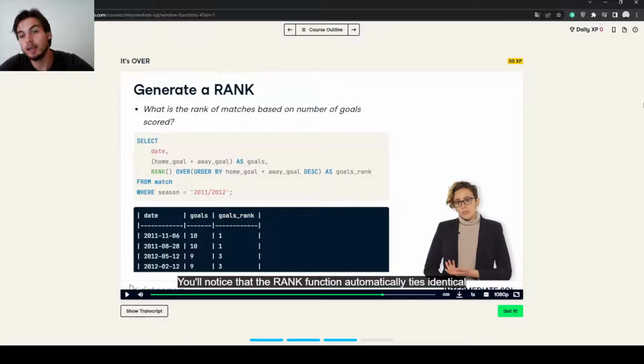Automatically ties identical. Блять. Вот это вот обожаю. Вроде знакомые слова, а ни хрена непонятно. Автоматизированные галстуки, что это? Автоматически связан. Все, извиняюсь. Identical.